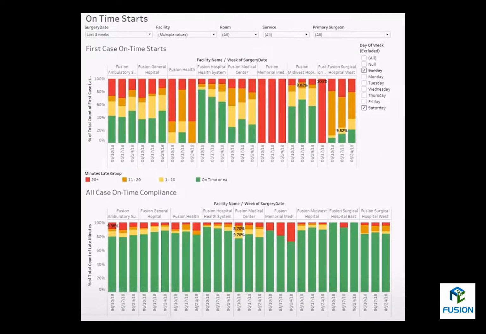The next visualization reviews first case on-time starts. Typically, what we do is have a minutes late grouping, and that's how we have a hierarchy for each one of these cases. You'll see that the red indicates 20 plus minutes that the actual first case was late. Orange indicates 11 to 20 minutes late. Yellow, 1 to 10 minutes, and green is what we want, which would be on-time starts. Pick by day of week, and you can look through and filter by each facility.